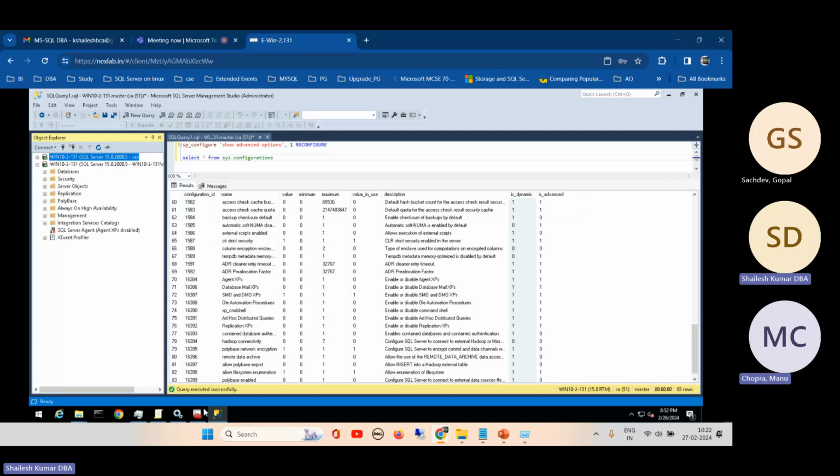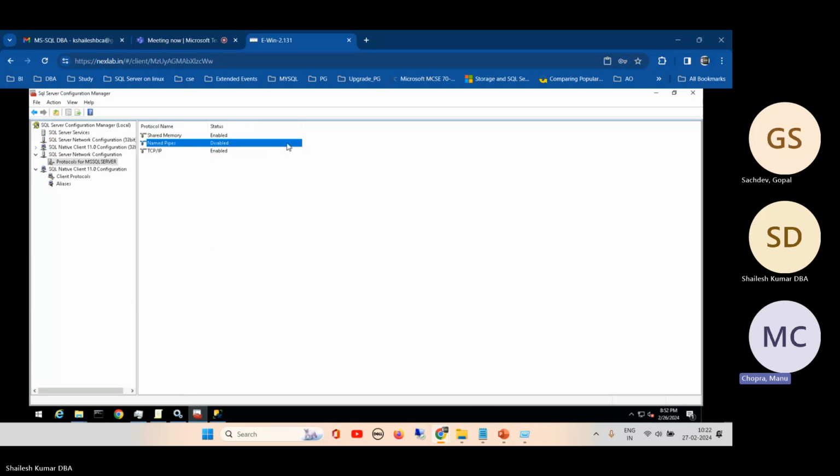Which protocol does it use? Is it using the IPC protocol? No, TCP/IP. If named pipes, no, in SQL Server this is named pipes, basically, not IPC. I am not sure about that.